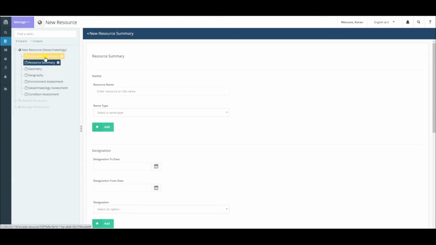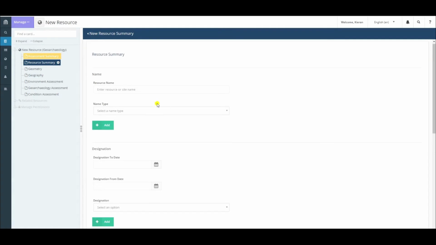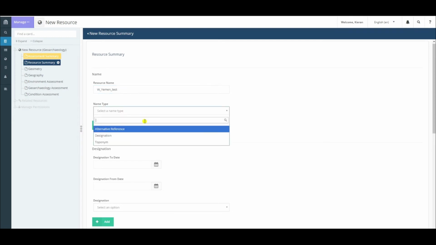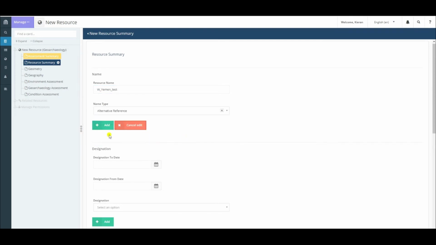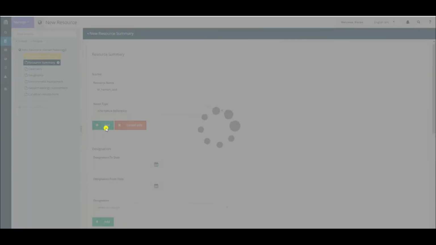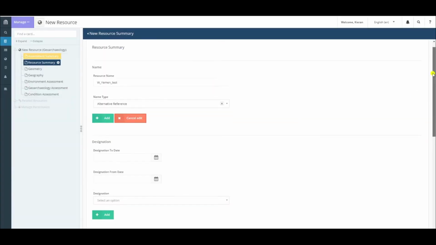After completing the assessment summary, we move on to the resource summary, and this is almost identical to the Heritage Place version. Simply enter the type and the name of your resource and indicate whether this is an alternative reference, designation, or toponym. And then once you've entered the information, remember to click Add to make sure it's saved.